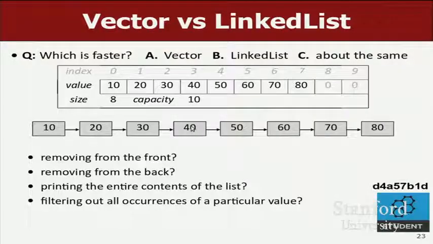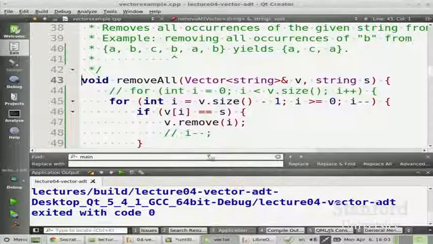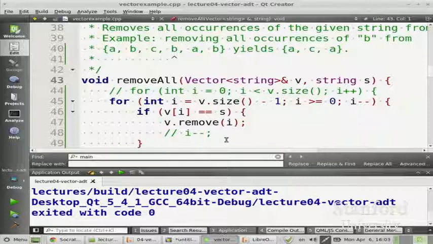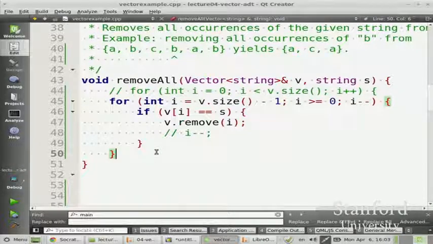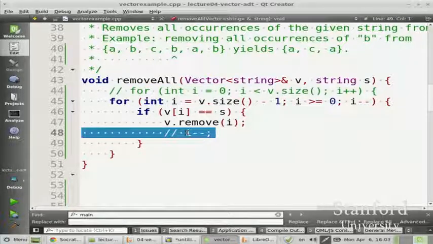So filtering out the occurrences of a value. It does depend how you write the code. If you write remove all this way that we just changed it to, where you go backwards, it's faster than if you do the old way with the i minusing, because the old way repeatedly does some stuff. Also, if you start removing from the front, you have to do a little more shifting than if you do the light shifts here. By the time you get to the front, there's fewer people behind you to be shifted later.